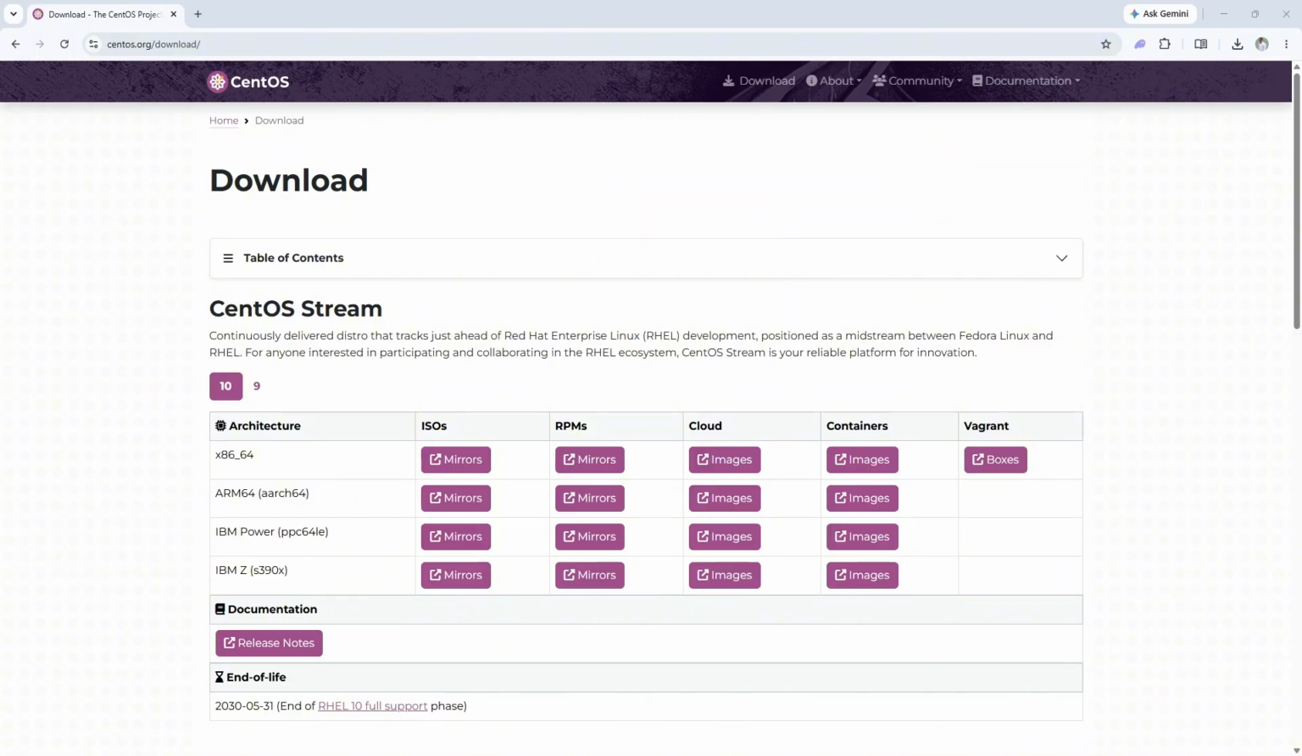Next, download the CentOS Stream ISO file. You will see several download options available. For this tutorial, select the x86_64 DVD ISO, which is suitable for most modern 64-bit computers. There are other ISO options available as well, and I will explain their purposes in a future video. For now, simply click on the mirror button and choose a download mirror near your location. The CentOS Stream ISO file will then begin downloading to your computer.